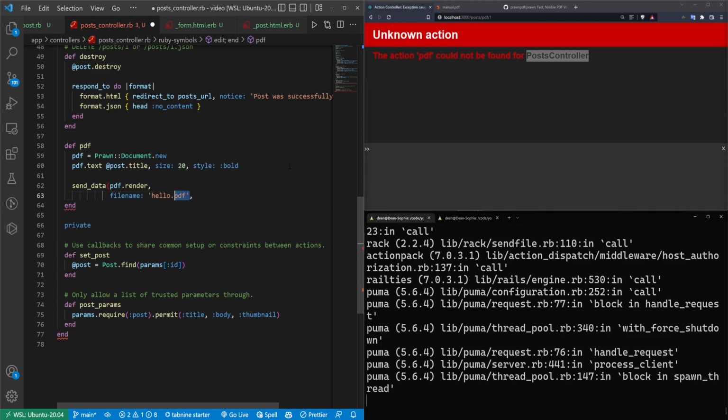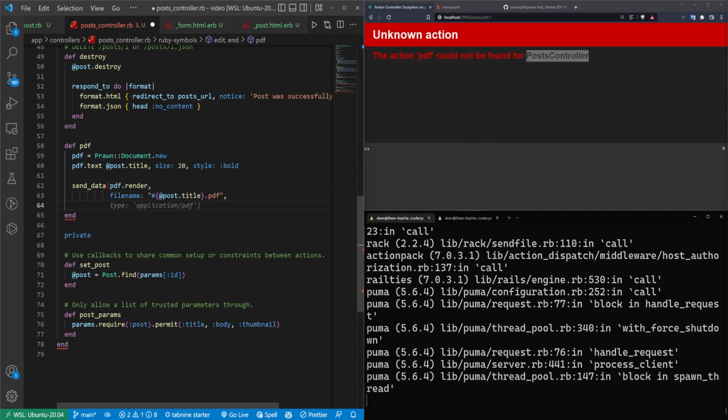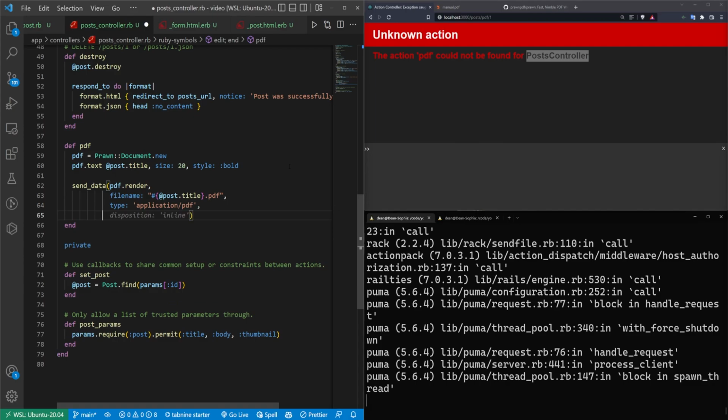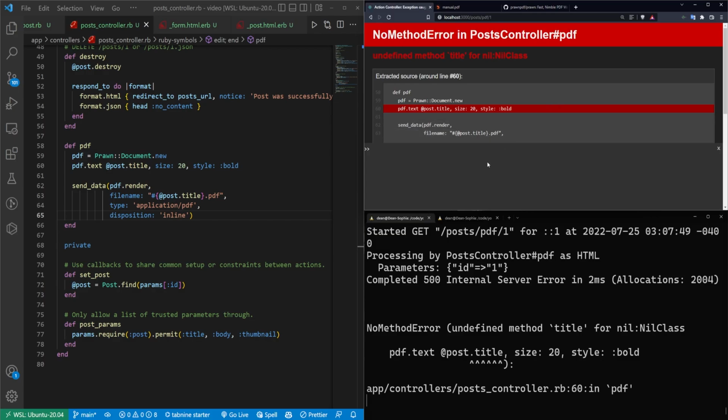And maybe instead of hello.pdf, we give it a file name of something a little bit riskier, where we say @post.title.pdf. We then give it a type of application/pdf, and we can give it a disposition of inline. So let's go ahead and save this. And then let's refresh the page.